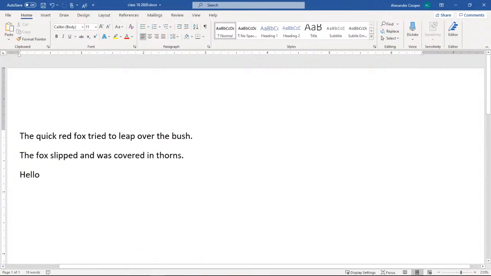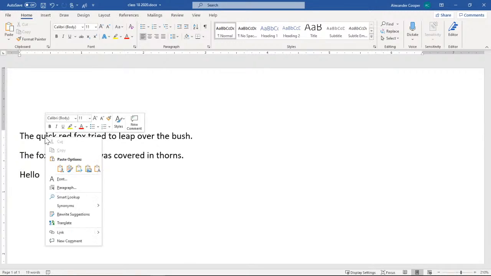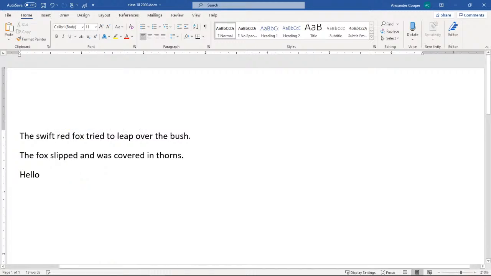And let's go to quick to try again. So right click quick, hover to synonyms, swift. The swift red fox tried to leap over the bush. I like that. The swift red fox tried to leap over the bush. This is even a good idea if you're going to use this, type something here, copy it and put it into a different document. Maybe you're going to email it somewhere, to use the thesaurus and kind of expand the vocabulary a little bit.